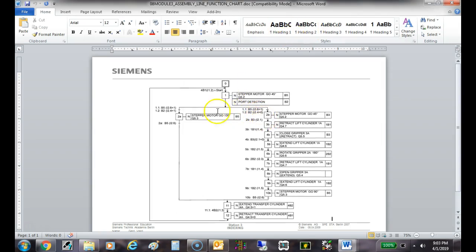If the port's the right size, then the stepping motor is going to go 135 degrees, so it's going to whip all the way around and it's going to be set up to traverse it to the next station. Then it's going to drop down here and it's going to traverse the traverse cylinder. The traverse cylinder is the one that moves it from station to station, right? Well, let's say it's not right.